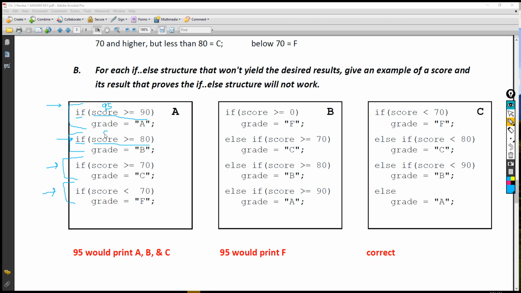Well, 95 is greater than or equal to 80. So it's going to print a B also. Then it goes here because this is another house. Is 95 greater than or equal to 60? Well, yes, it is. So therefore it's going to print a C.